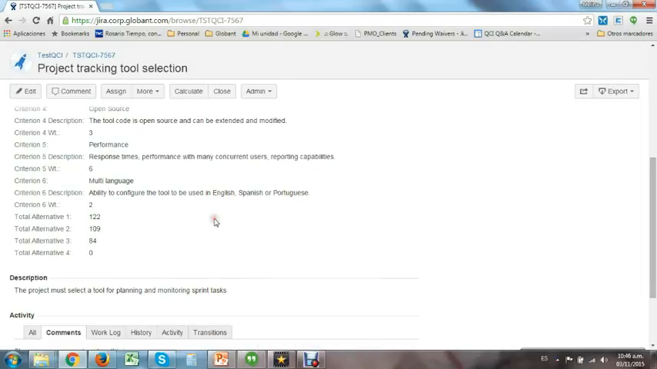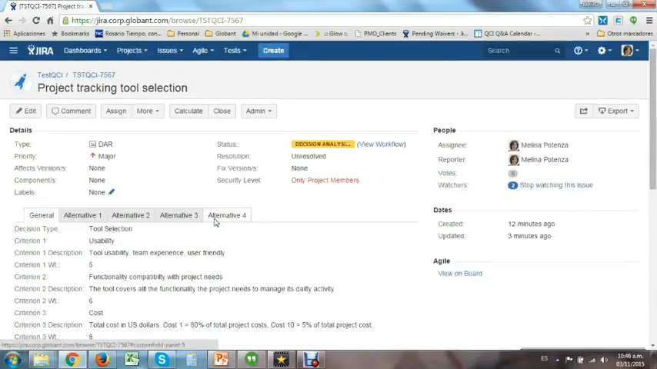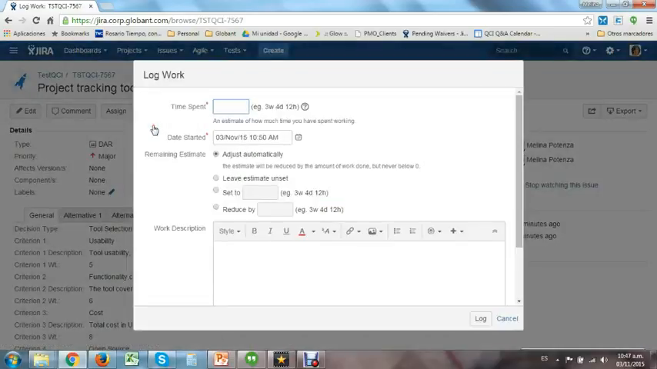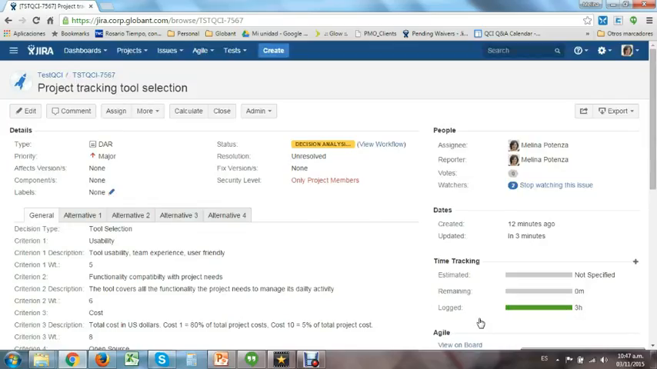To complete the analysis, we have 2 steps left. First, record the time incurred in analyzing the decision. This includes the time it took to define the criteria and alternatives, an evaluation that generally takes place at a meeting with all the stakeholders. Note that if the meeting lasted 1 hour and involved 3 resources, you must log 3 hours.